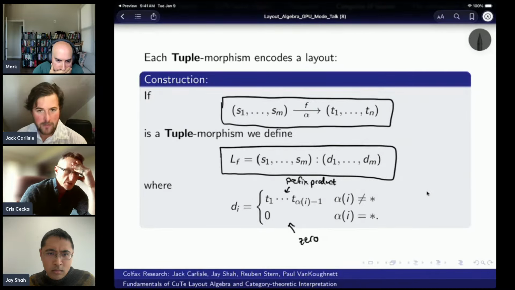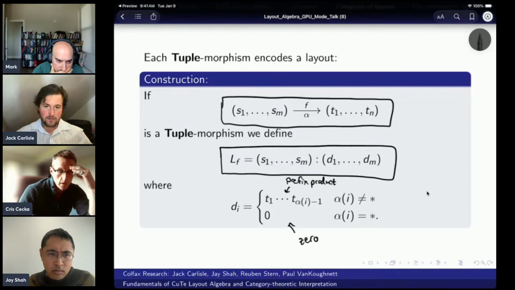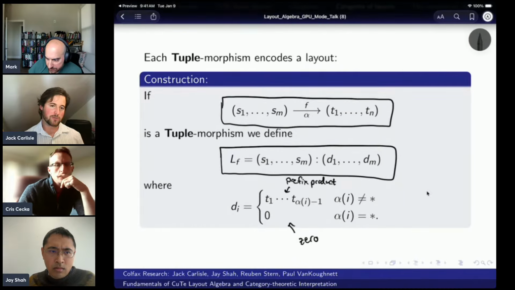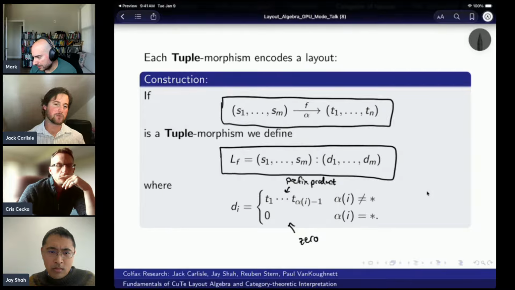So is this not just saying that layouts are both the objects and the morphisms? Is that ultimately what you're getting at? And therefore this is a 2-category, or am I misinterpreting this? So I guess what I'm saying here is that there is a layout which can be associated to every morphism. But here we are not identifying morphisms with layouts. Like for instance, there might be more than one different morphism in the category tuple which gives rise to the same layout.